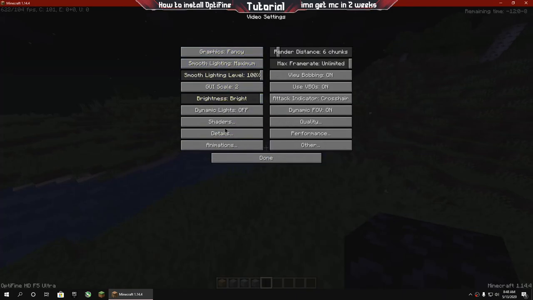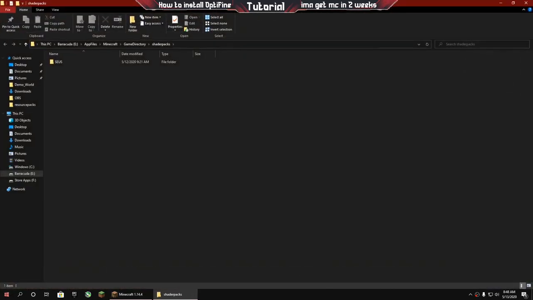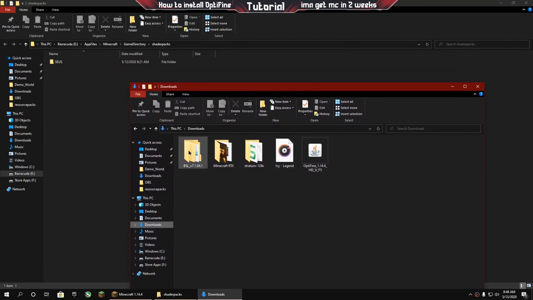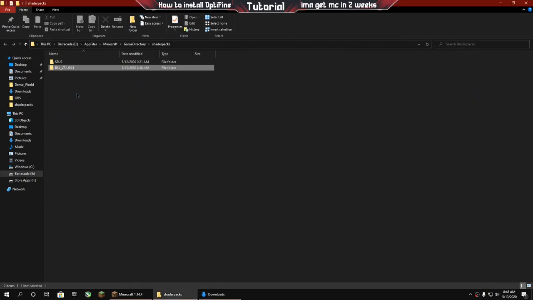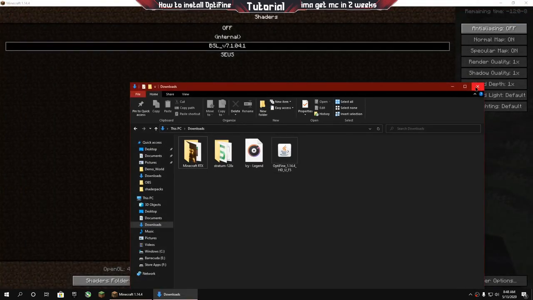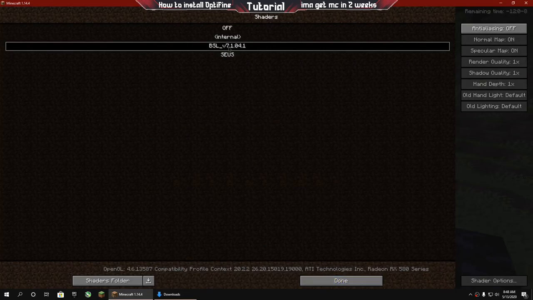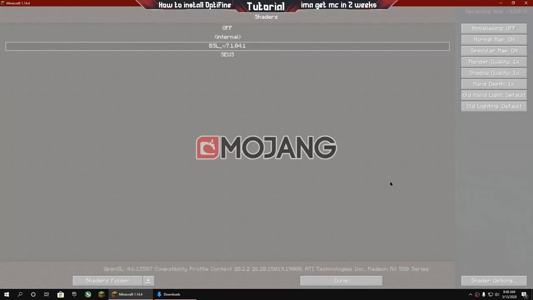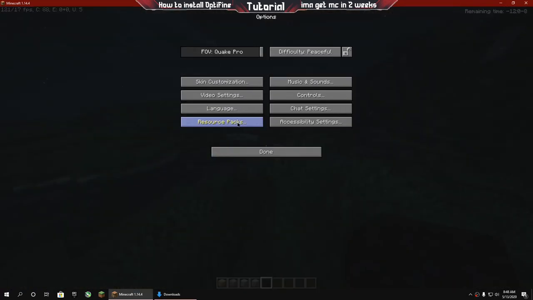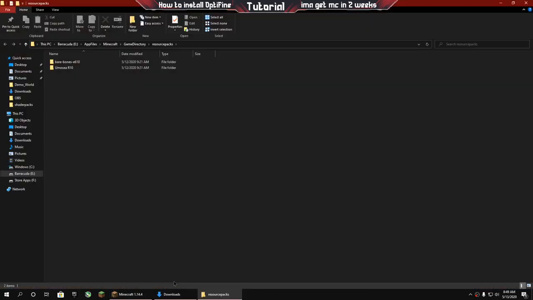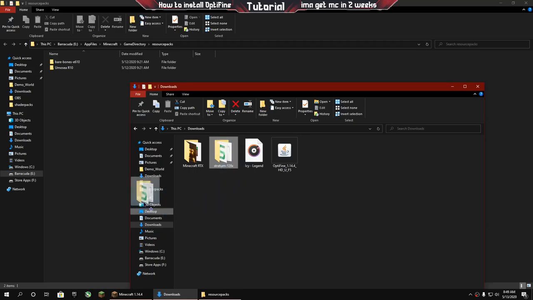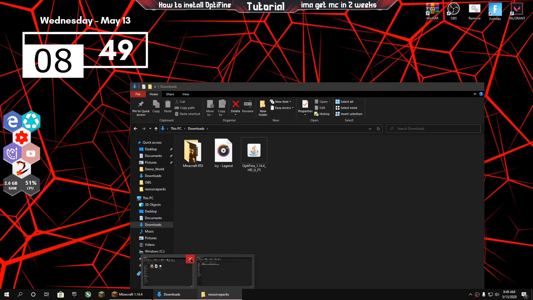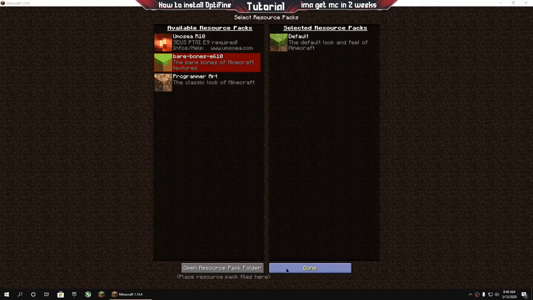Now click on video settings, click on shaders, open your shaders folder, and open a new tab of this, and drag in the BSL file, move it there. Okay, close that. Keep this open though. Now click on that once, and your game will load once more. Click on done. Now click on resource packs, open your resource pack folder, open this, drag Stratum into this. Now that is moved. You can now close your downloads, close both of them, and click on done.